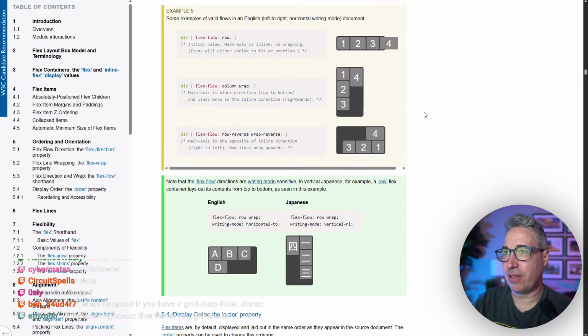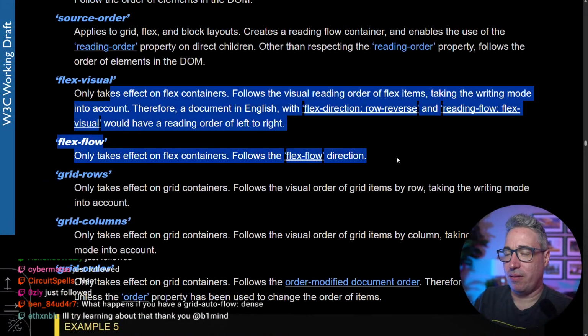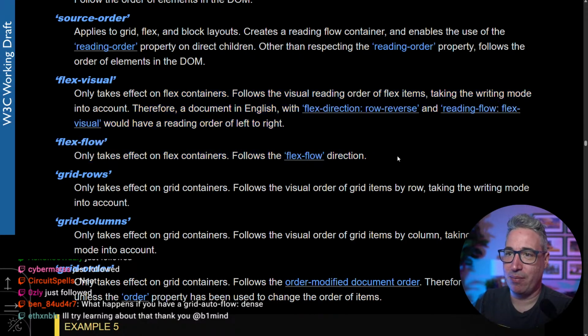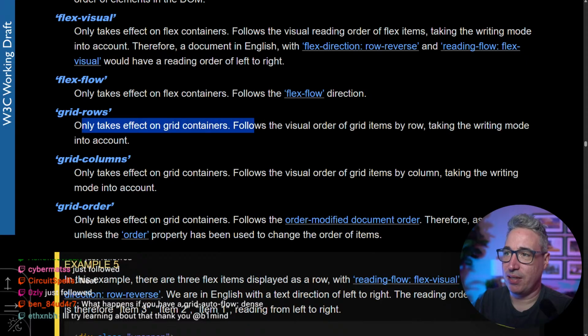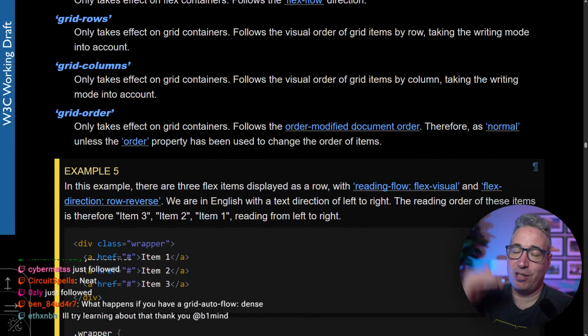Flex flow, row, and wrap. So flex flow is the shorthand, right, for flex direction and flex wrap. Curious what the difference is here between the two. I don't use enough reversing stuff in flexbox. I don't use reverse ever with flexbox basically, and I very rarely. Okay, we'll play with that a little bit. Grid rows only takes effect on grid containers, follows the visual order by row, and then we can follow it by column, or we can follow the grid order, so if we change the order of an element, it will follow like we've already seen.